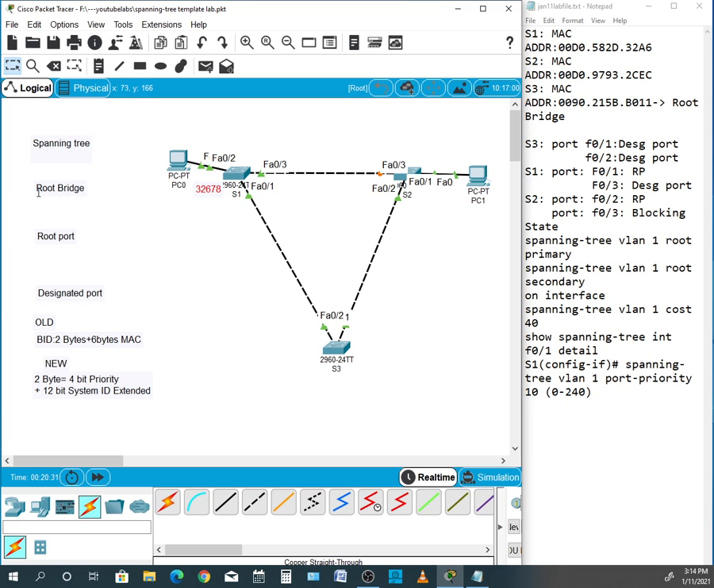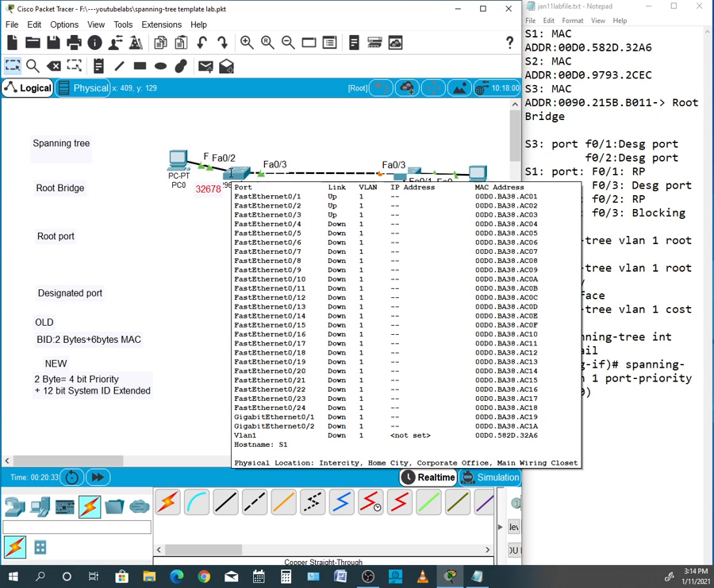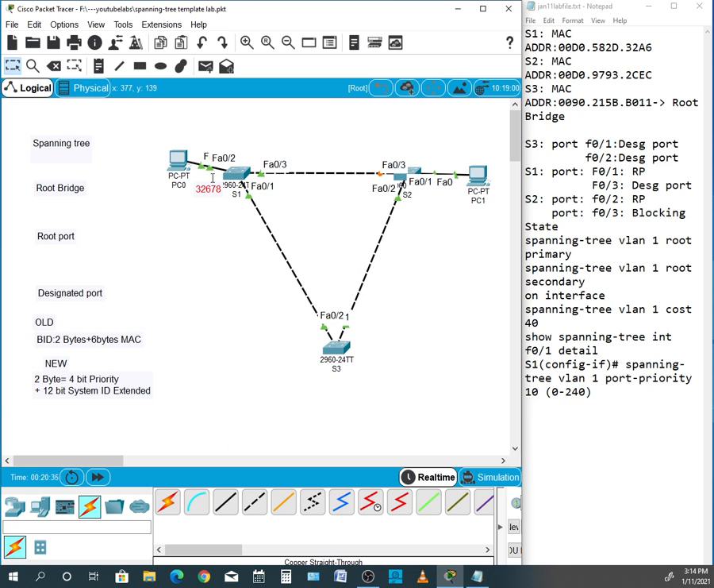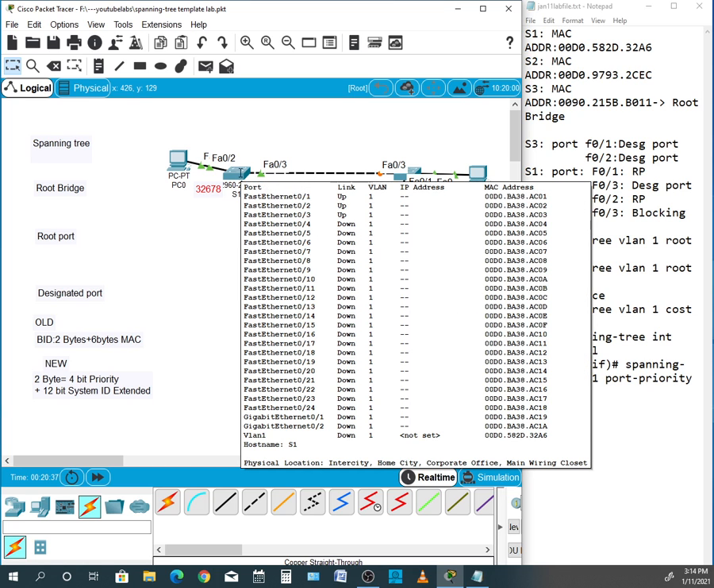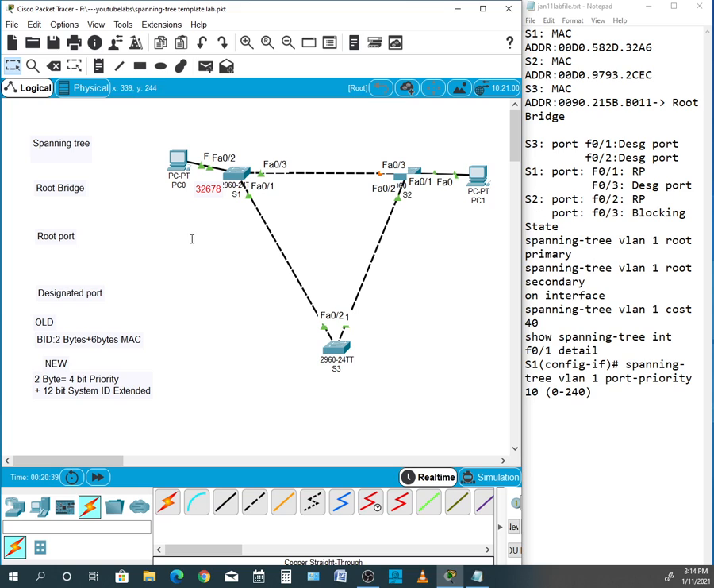Okay, so once this becomes the root bridge, every port on a root bridge is in a forwarding state. That means if you are on a root bridge, every port is in a forwarding state. So when a message comes in, you forward it on every port. Right now you can see that this port is forwarding, this port is forwarding. That's why you're seeing these green indicators.